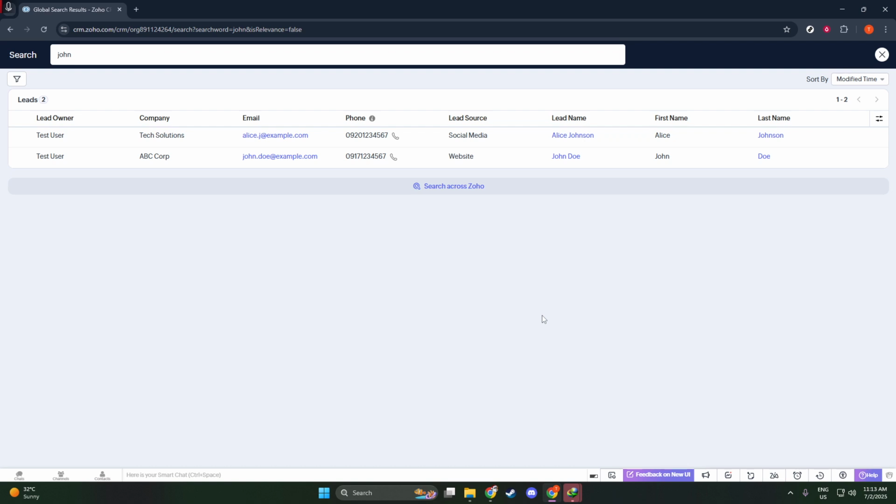By mastering these techniques, you'll streamline your workflow significantly. Remember that being efficient in searching for records can make a profound impact on how effectively you manage your tasks and follow up with clients. So, practice these tips, and you'll find yourself navigating through Zoho CRM with greater ease and speed.